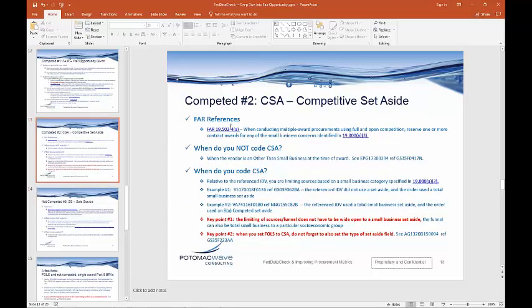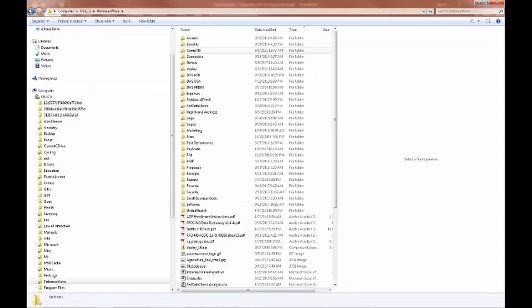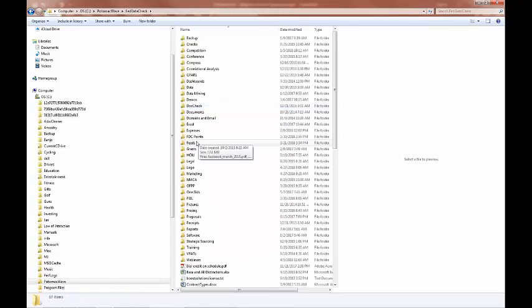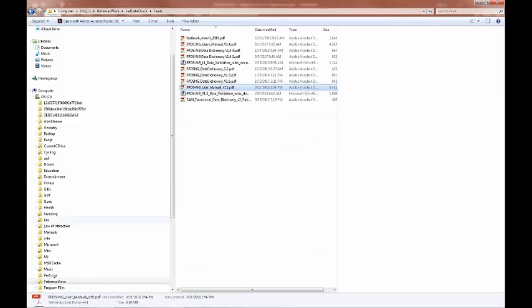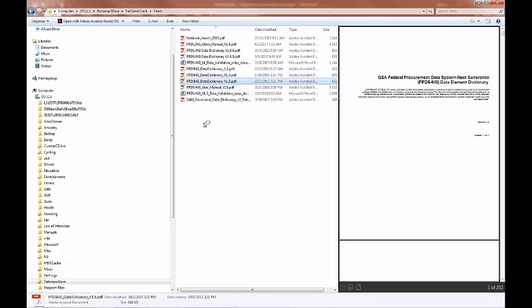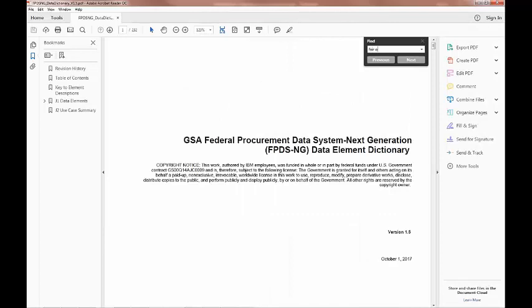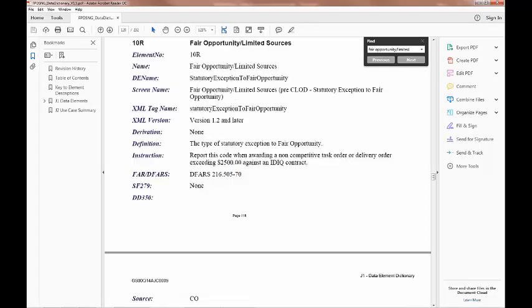Okay, so let's take a look at when you would use these. There are 2. If you look in the data dictionary, let's do that. Incidentally, I had a few technical difficulties setting up, but it seems to be going okay. We will pull up the data dictionary for Fair Opportunity Limited Sources. Wrong one, it's the manual. That's the data dictionary. Fair Opportunity Limited Sources. If you click on that in the data dictionary, it hyperlinks you down there.